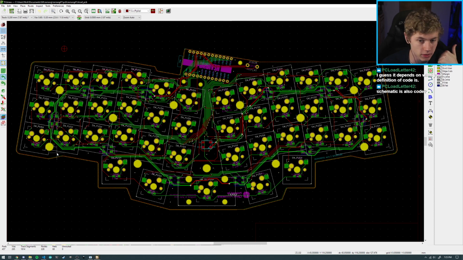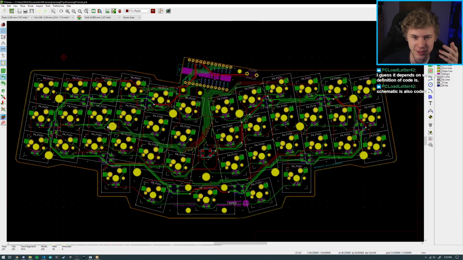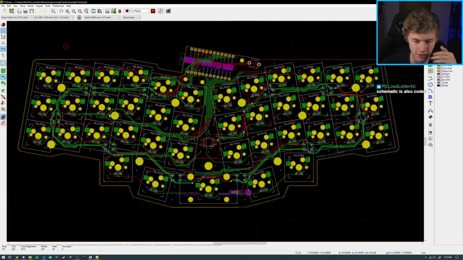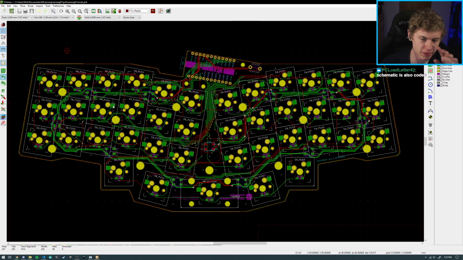Schematic is also code. Yeah, that's a little more debatable, I would say. I feel like this is more understandably not, I guess. But again, it's questionable for sure. I understand that. So as I suspected, this is almost like stacked on top of this piece.